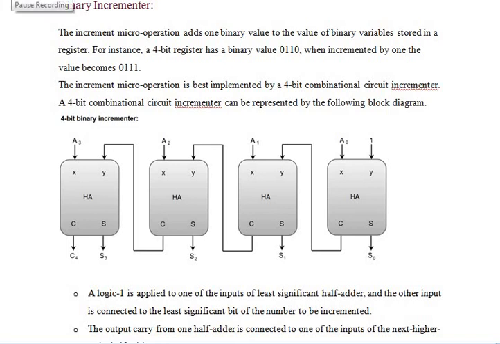Today we are going to see binary incrementer and logic micro operations. So first we will see the binary incrementer. The increment micro operation adds one binary value to the value of binary variables stored in register.